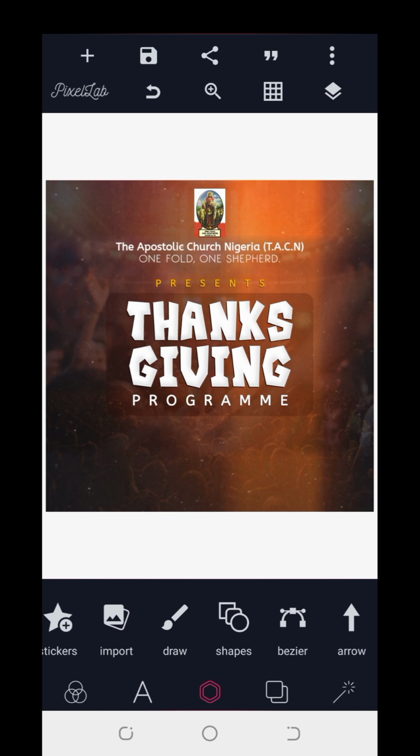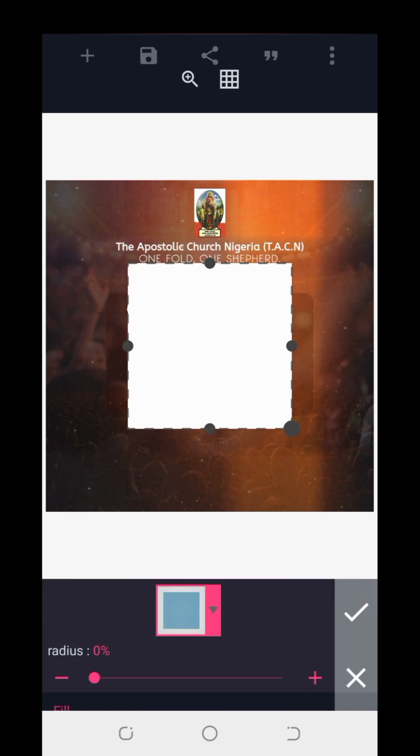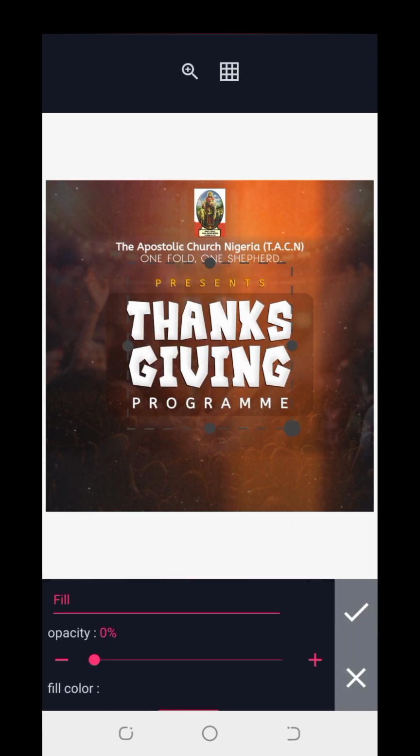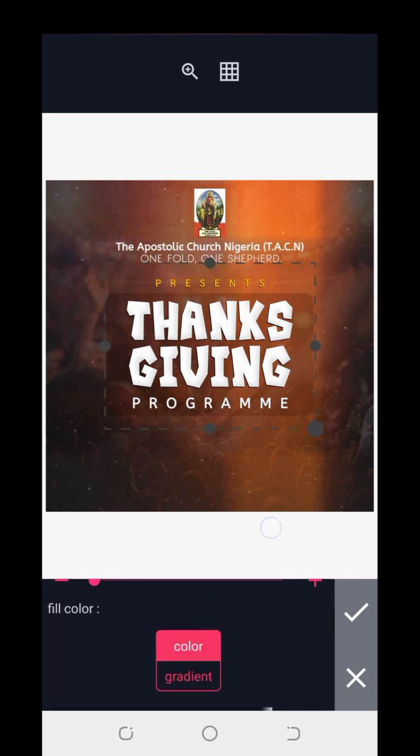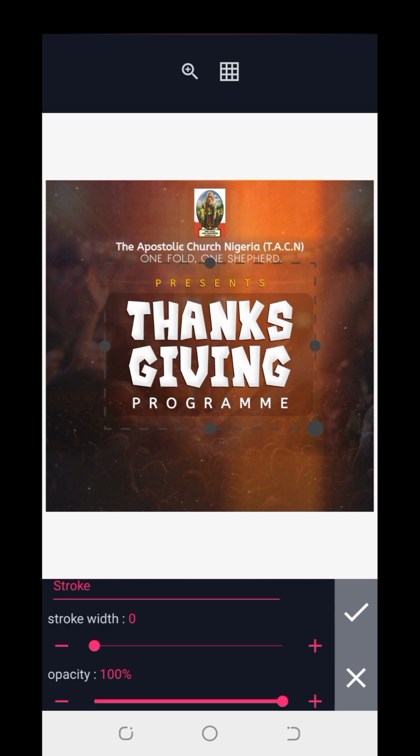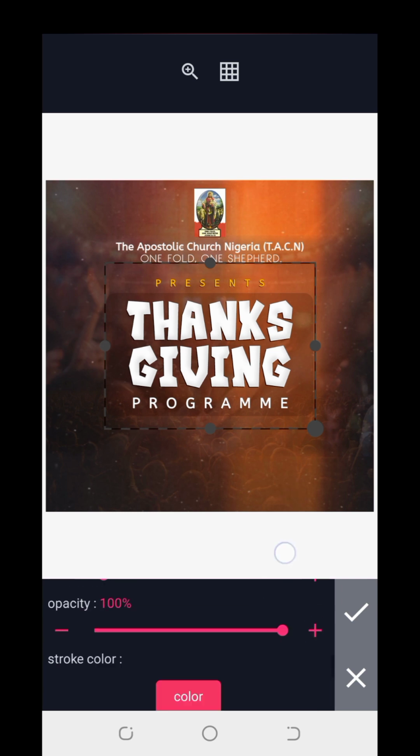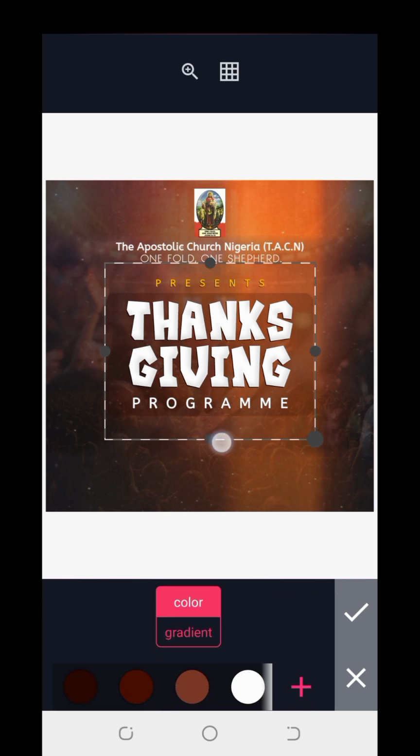So the next thing we are going to do now is to bring in another square shape. Go to opacity, reduce the opacity, and make sure you adjust the shape to fit in with the first one, just like you can see me doing right here. Then I will increase the stroke width to 2 or 3, then make use of a white color for the stroke width and position it around here.